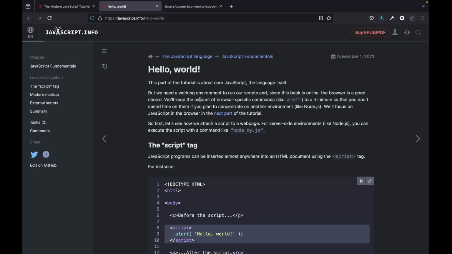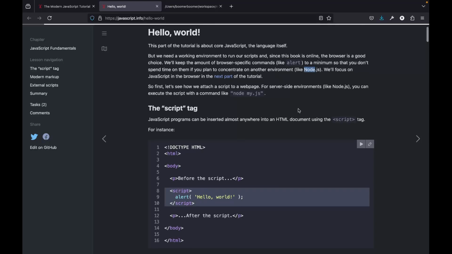So here it's saying it's not going to try and use too many browser-specific commands in case you're more focused on Node. That's all it's really talking about there. They'll focus more on that in the next part of the tutorial, because alert is browser specific, whereas you can't use that in Node on the server.